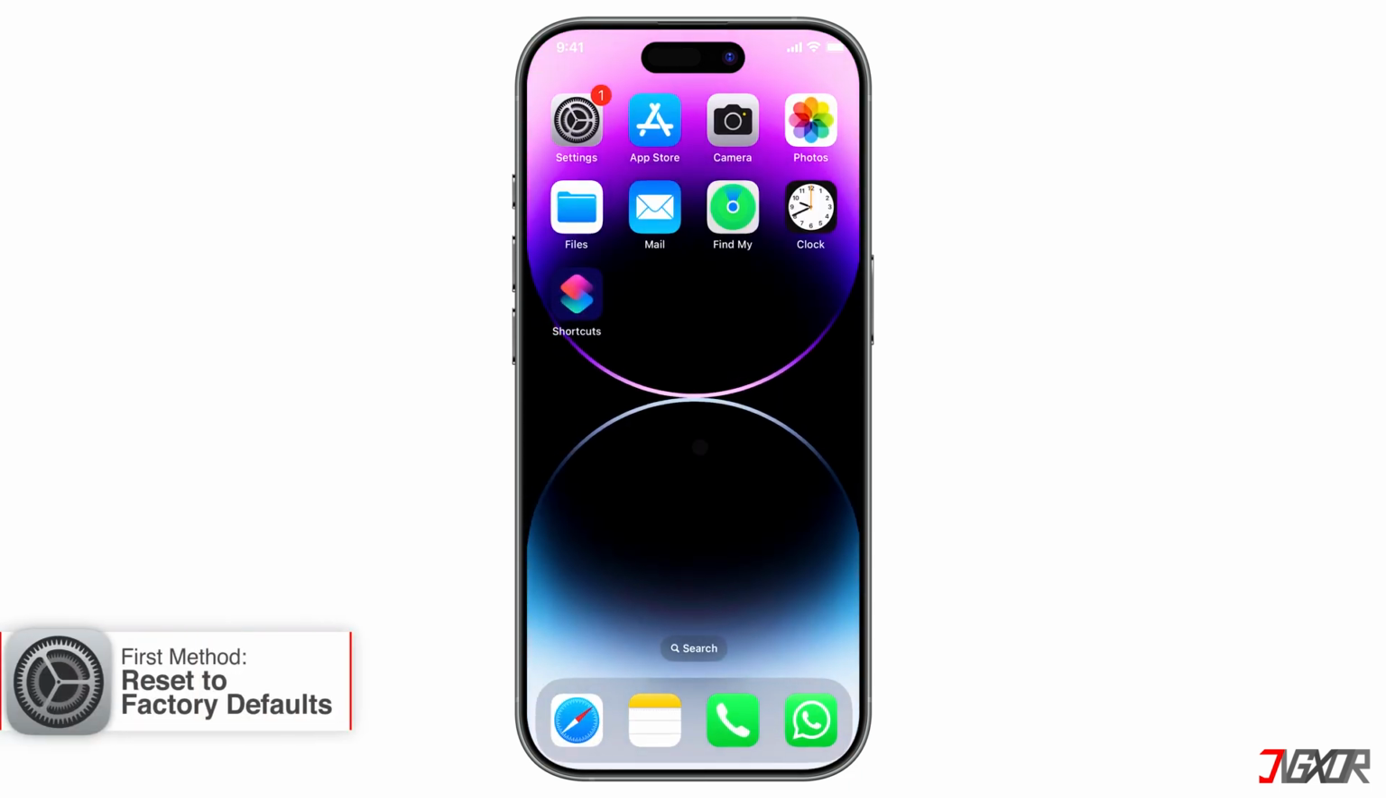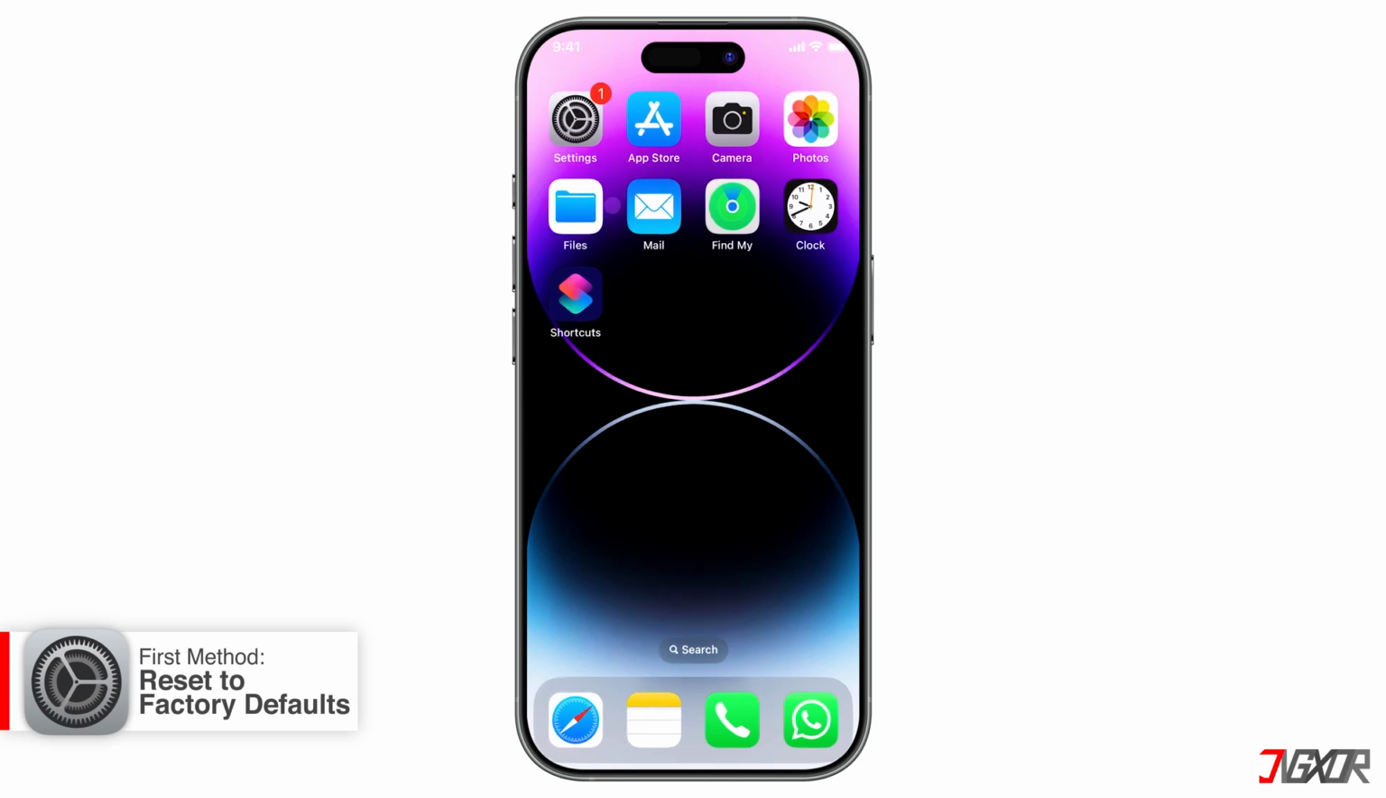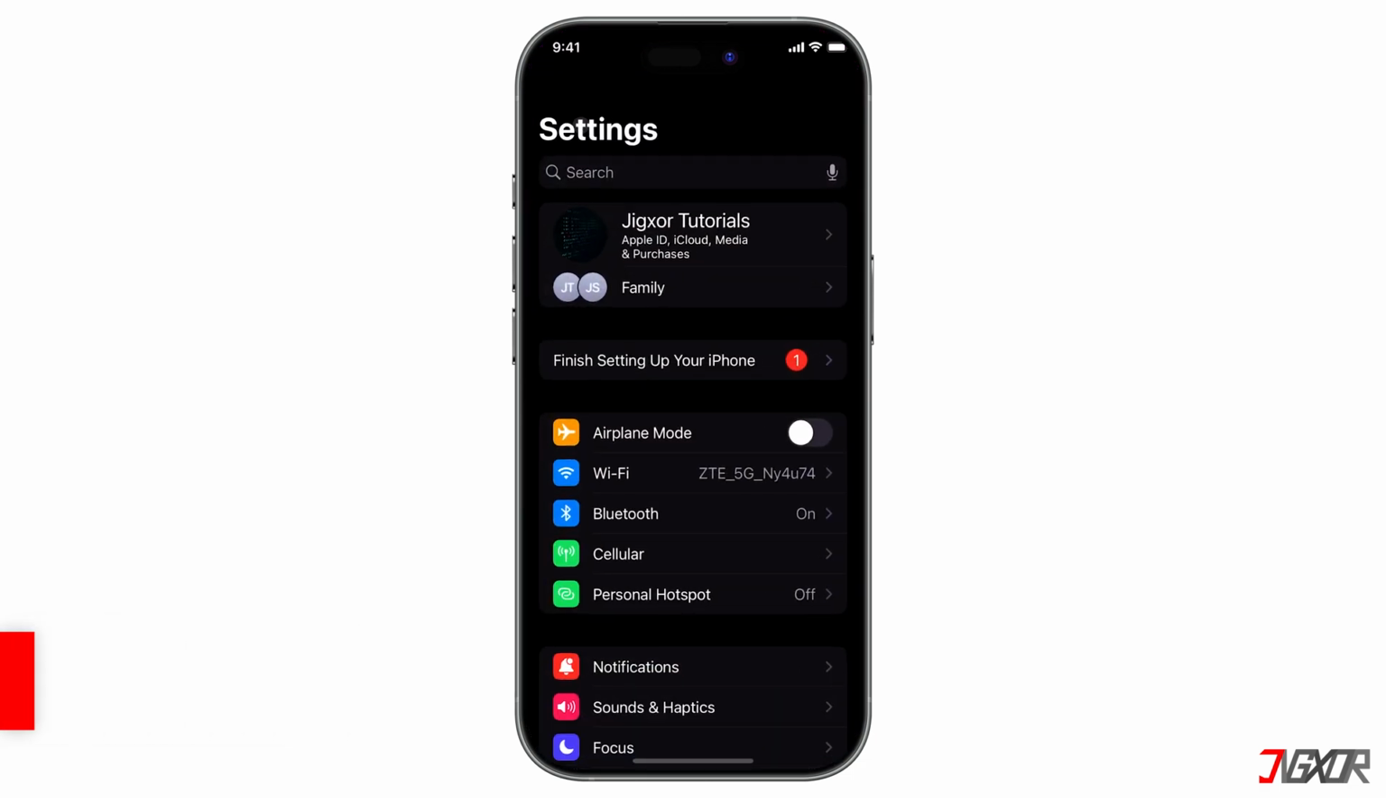First, let's reset your iPhone directly from the Settings app using your passcode. What's great about this method is that you don't need a computer or any extra software. Of course, this should only work if you remember your device passcode and haven't forgotten it along with your Apple ID password. If so, you can skip to the next timestamps to try other methods.